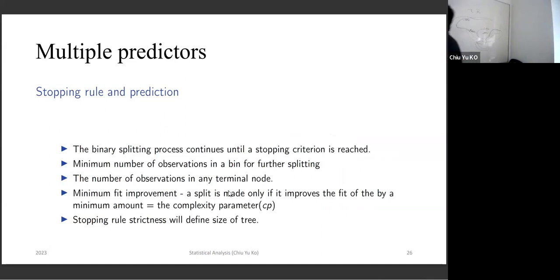Then probably I have to mention what we call, when you do the split and not do the split, it's called the complexity parameter, okay? It is a parameter you can tune, okay, which asks whether the split actually reduces the root mean square error by how much you allow the cut. So it's a threshold of the cut, okay? If you improve by this much, then you cut, okay?